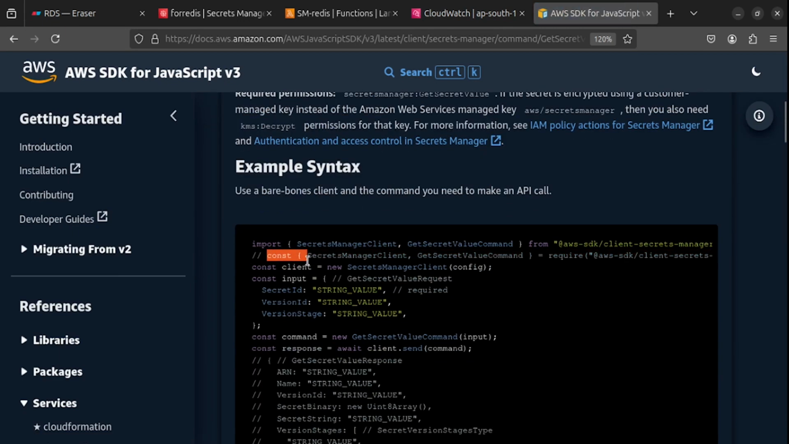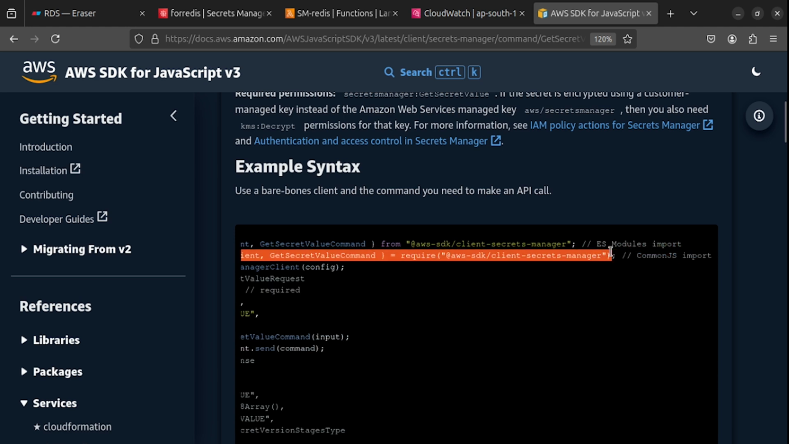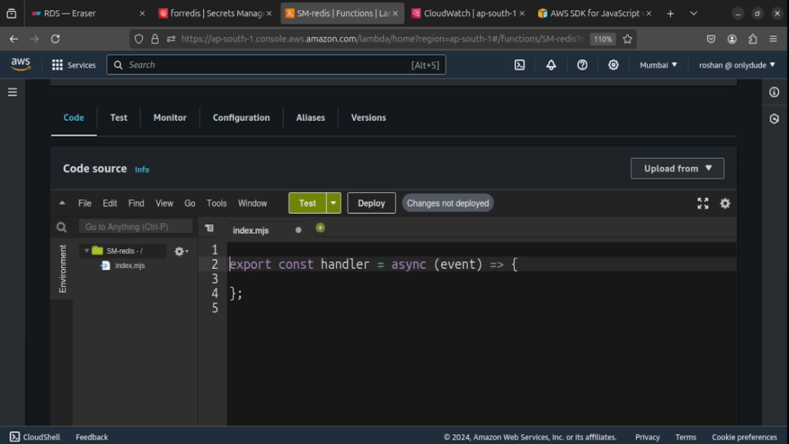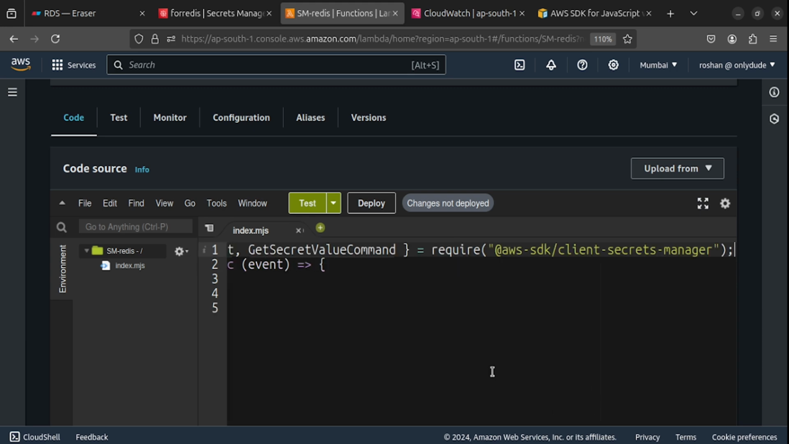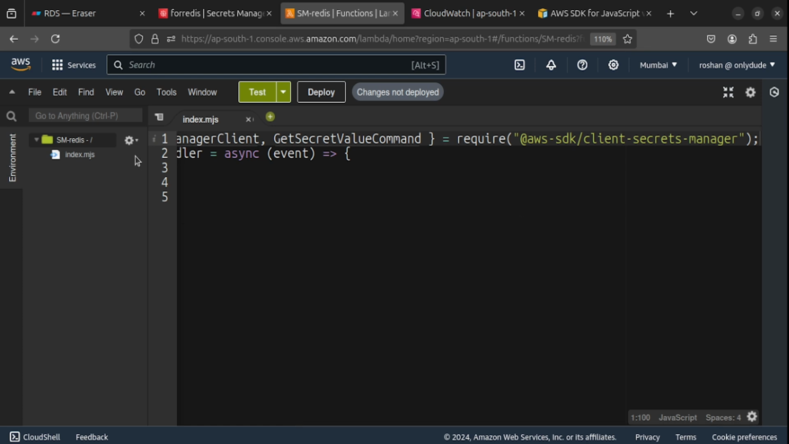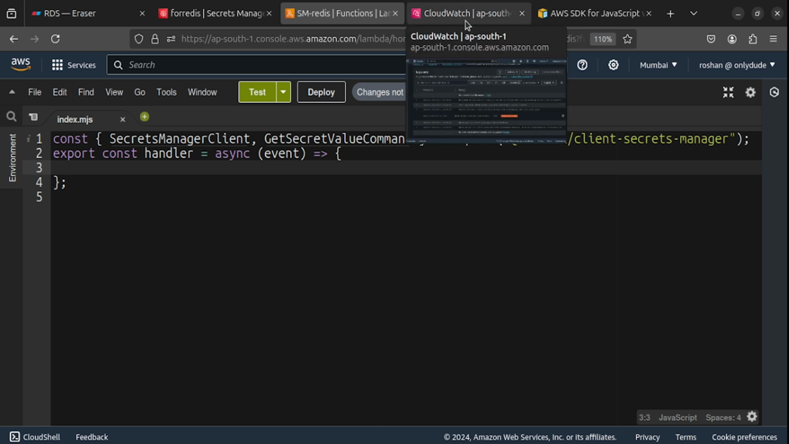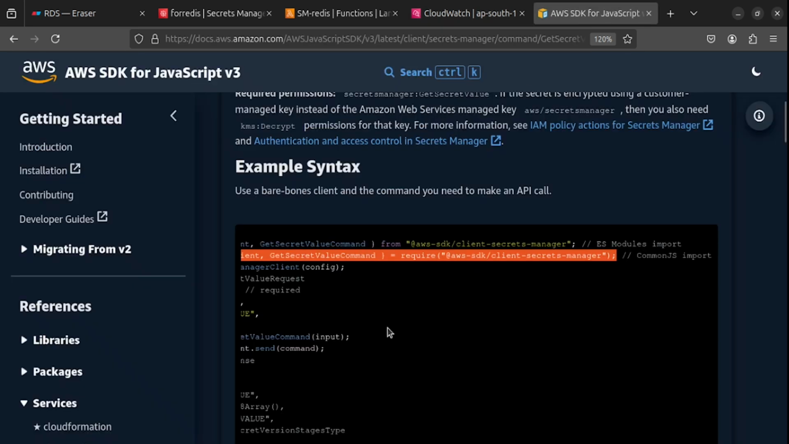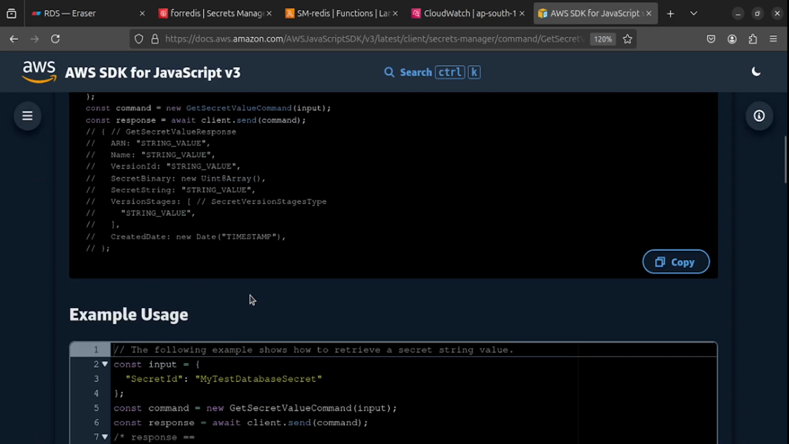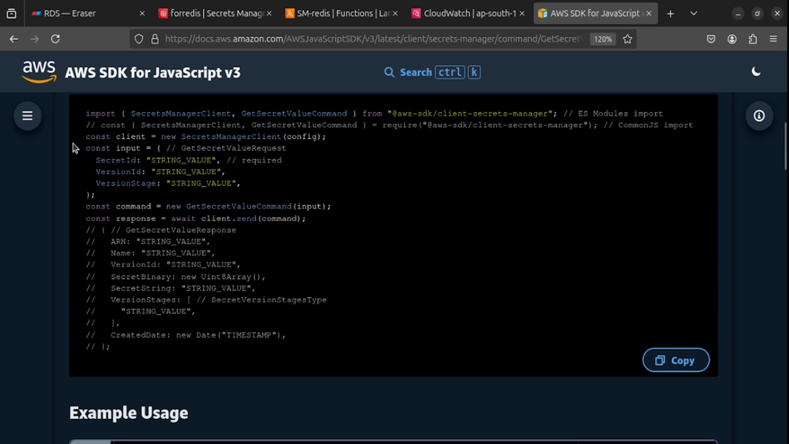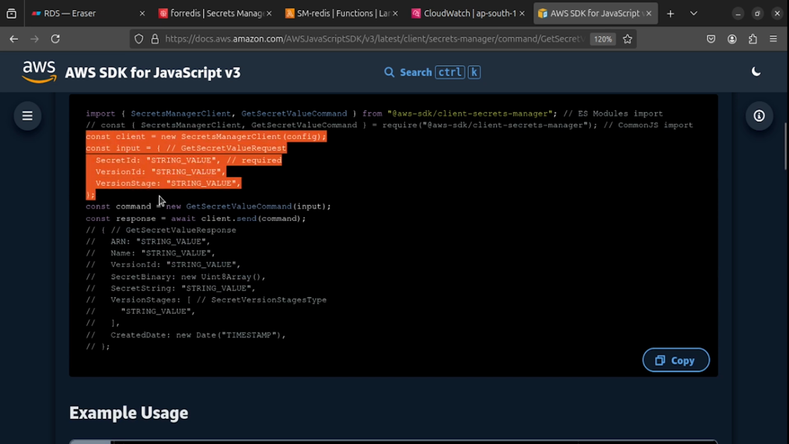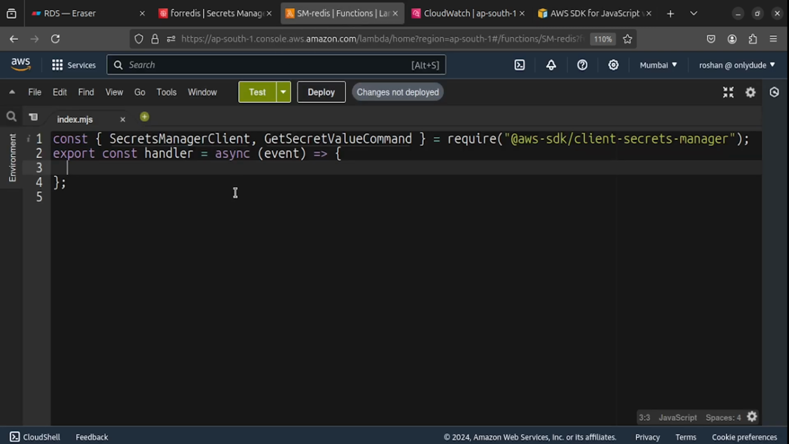So we are going to import this package here, copy it, and paste it outside the invocation, outside the scope. Okay, now we are going to get an ARN. Simply copied it and pasted here.